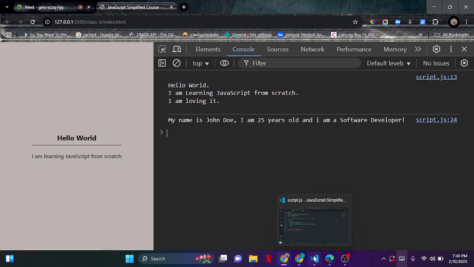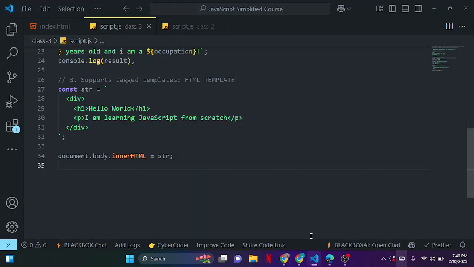I don't want us to go deep into this part now, because we are going to look at it when we are doing the DOM, document object model. So don't worry, just know that there is something called the DOM. When we get to that point, I will explain this in detail. But just know that template literal supports tagged template, like the html template.